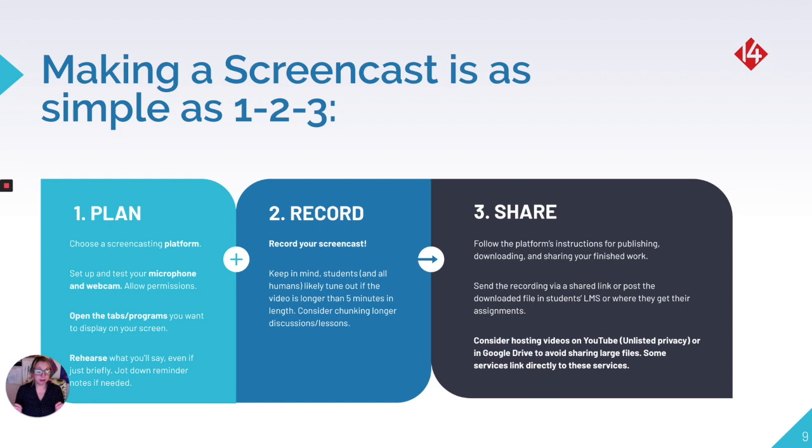So for sharing, you'll want to follow your platform's instructions for publishing, downloading, and sharing your finished work. A lot of times you can share the recording via a link or publish to a sharing service like YouTube. That is far preferable to downloading a giant video file and emailing that or posting that to students. So try to find a service that works seamlessly with one of those integrations.